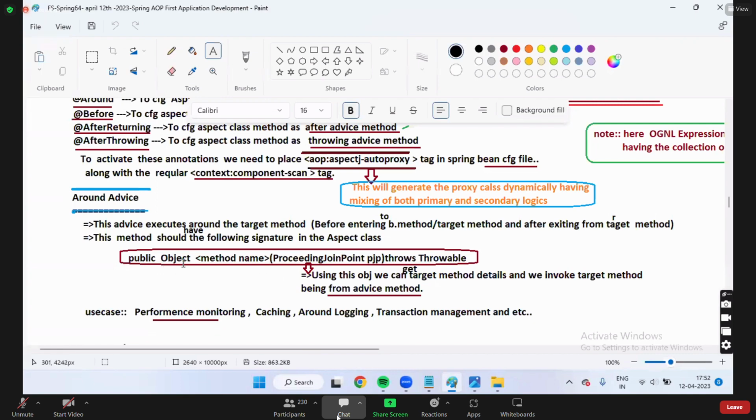Public is fixed, Object return type is fixed. Any method name you can take. ProceedingJoinPoint pjp throws Throwable. Are you listening to my statement, guys? ProceedingJoinPoint pjp throws Throwable. What's the meaning of that?